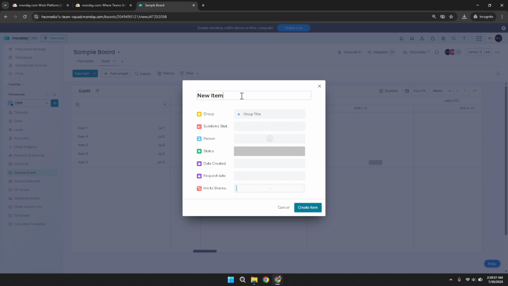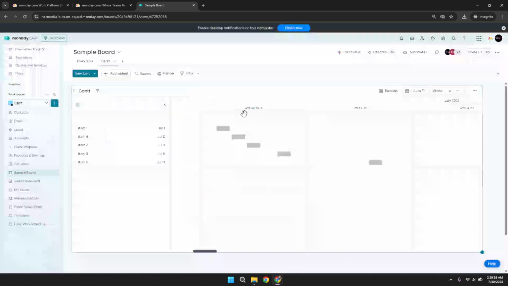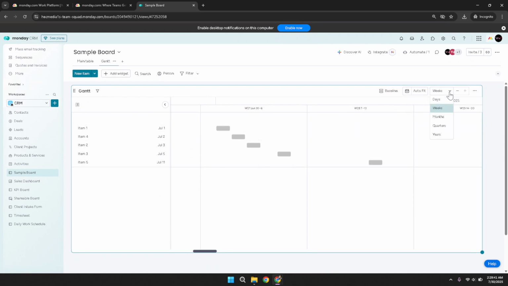In the Gantt view, you also have options to adjust the time frame of your timeline. You can switch between days, weeks, months, or even years, depending on the depth and scope of your project timeline. This flexibility allows you to tailor the view according to your planning needs, offering a dynamic way to track progress.